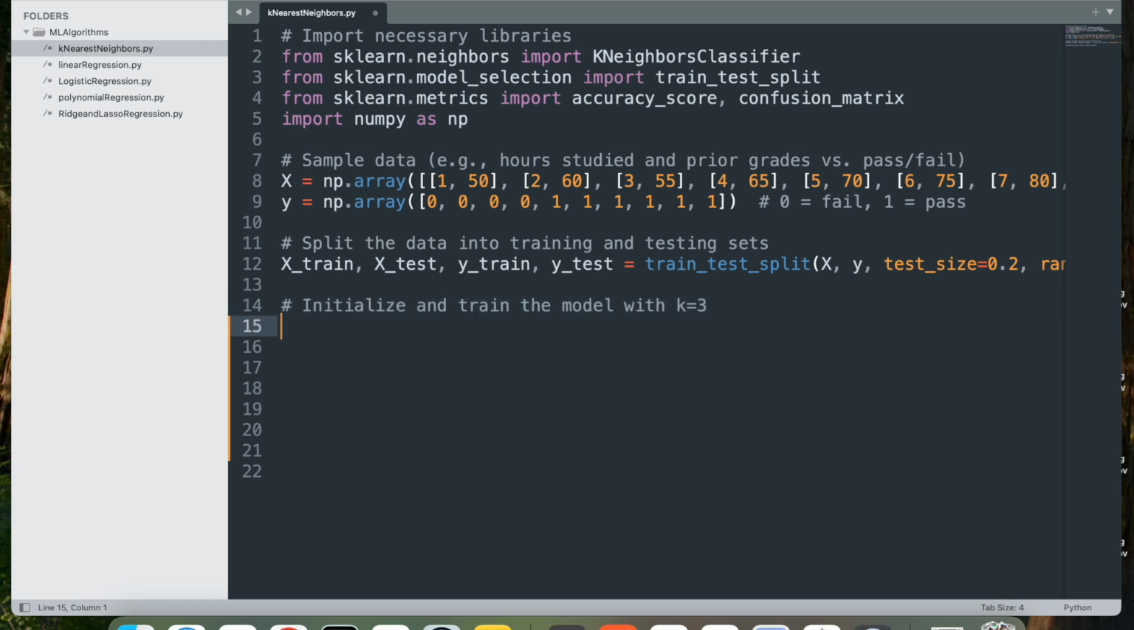Next, go ahead and initialize and train the model with k equal to 3. So to do that, I can specify model equal to KNeighborsClassifier(n_neighbors=3), that initializes a k nearest neighbors (KNN) classifier model with k equal to 3, meaning the model will classify a new data point based on a majority class among its 3 nearest neighbors.